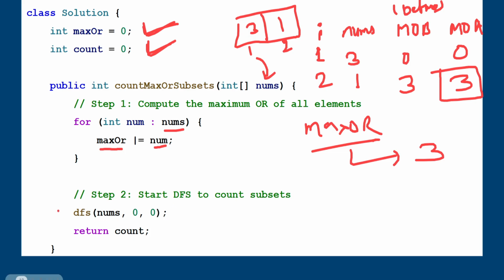Now we have to call the DFS. The DFS call will happen and we'll understand the tree visualization. Very first, we are calling DFS, passing the nums, and using 0 and 0. Means the index will start at index 0. Starting index is 0, and the OR value we'll take is 0.